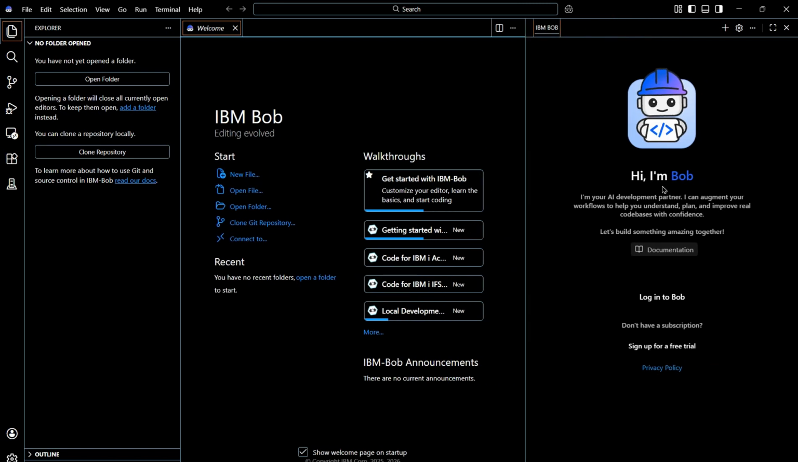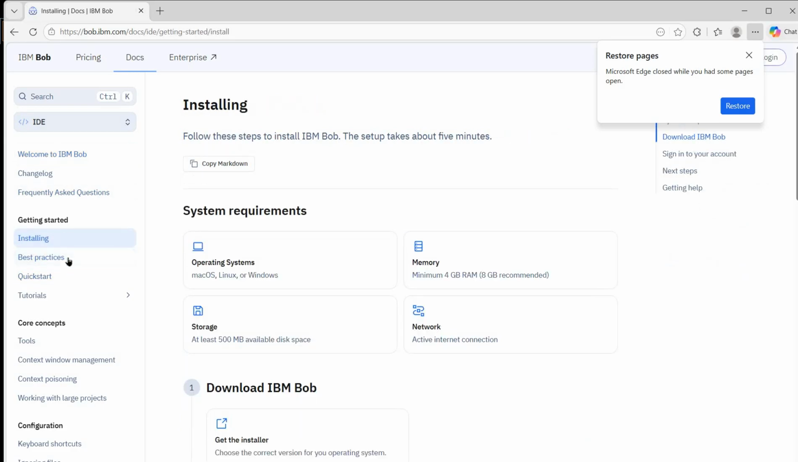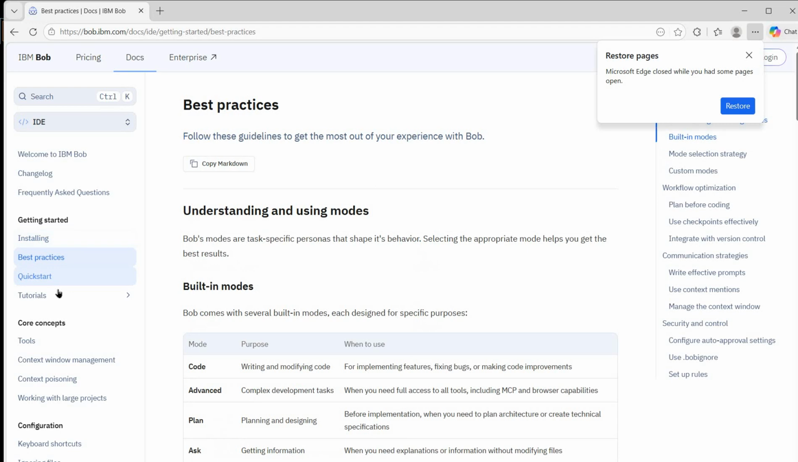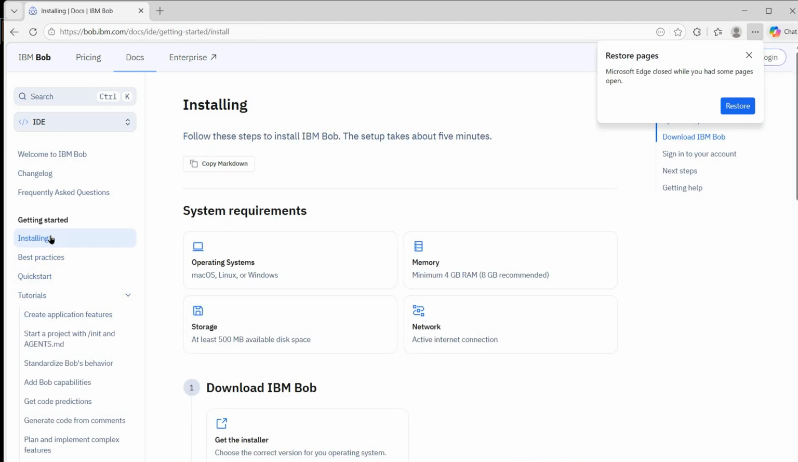You can clearly see it is written here, hi, I am Bob. I am your AI development partner. I can augment your workflows to help you understand, plan, and improve real code bases with confidence. Let's build something amazing together. Then we have this documentation section. If you want to explore documentation, you can click here, and it will take you to this website where you will find all the information like installing, getting started, best practices, quickstart, and basic tutorials.